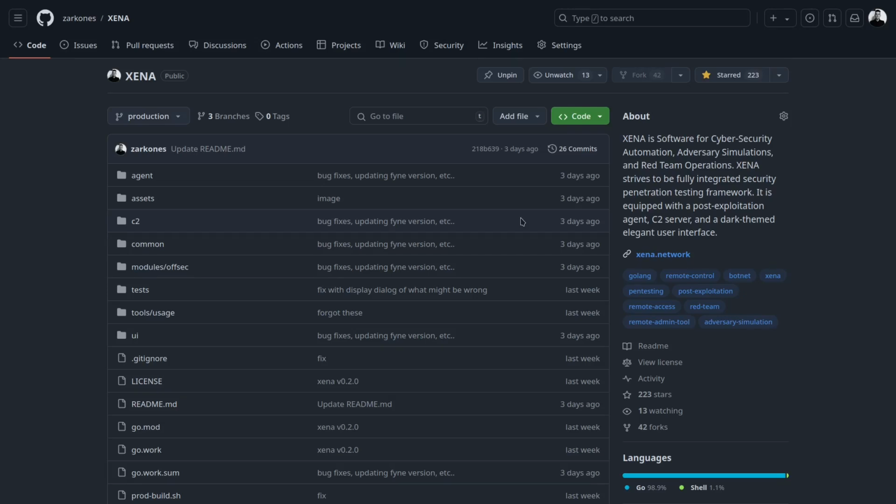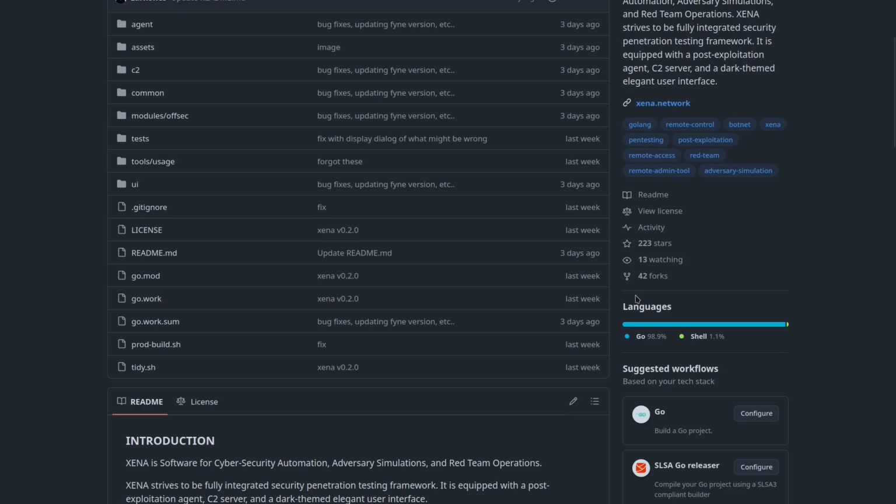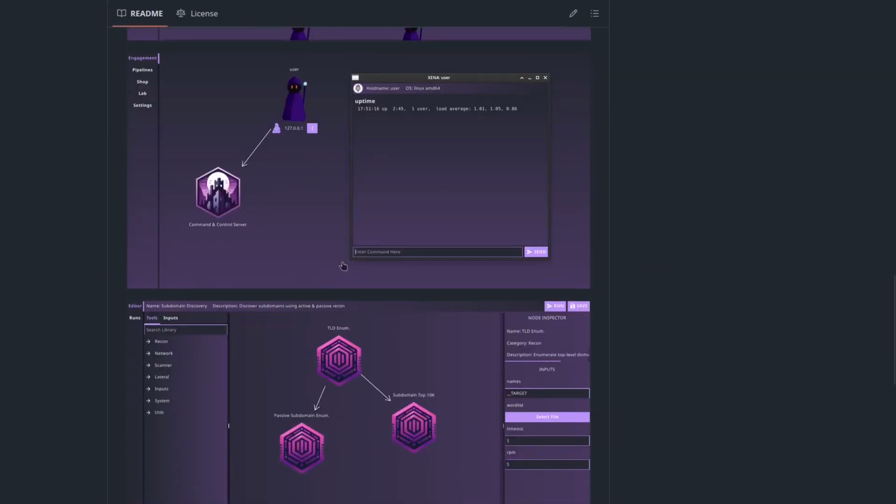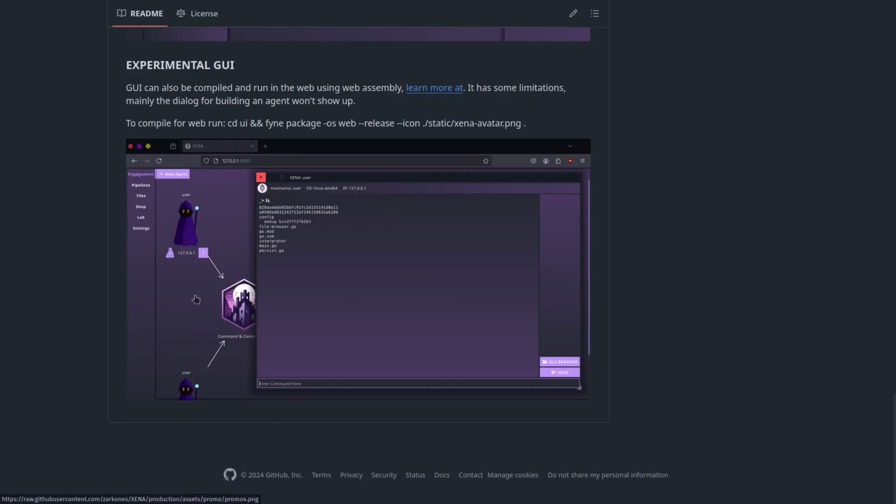Great news, everybody! XENA has been open sourced. 100% made in Golang. Yes, that includes the user interface. You can see it right here. It also has work in progress web support through WebAssembly.